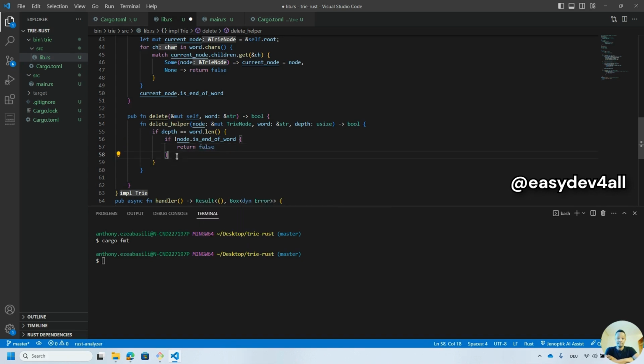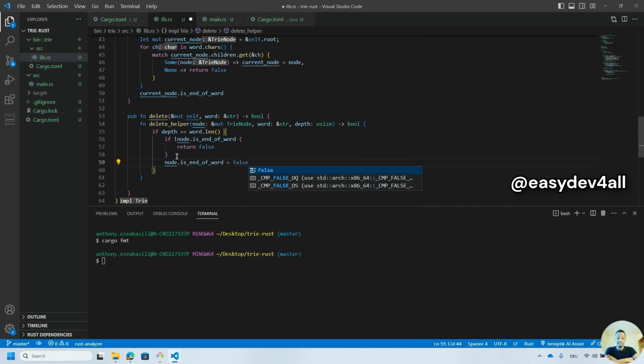And in this case, obviously, I'm not able to delete. But if this goes through, now I can actually modify the end of the word. And now, of course, check if that node is actually empty. So the children basically are empty. So what I can do is node.end_of_word, I'm going to set this to false.